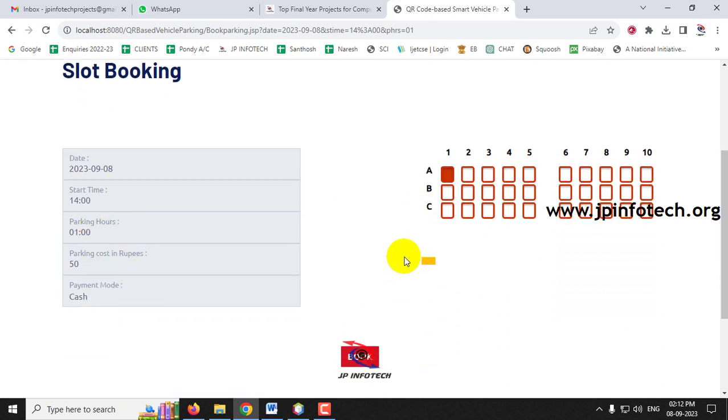Immediately here you can see that for the particular date and time, the slot A1 is already booked. So it is marked here. If you bring the mouse here, you can see it cannot be booked. Only if you click on available slots can you book it, because this slot is already booked.